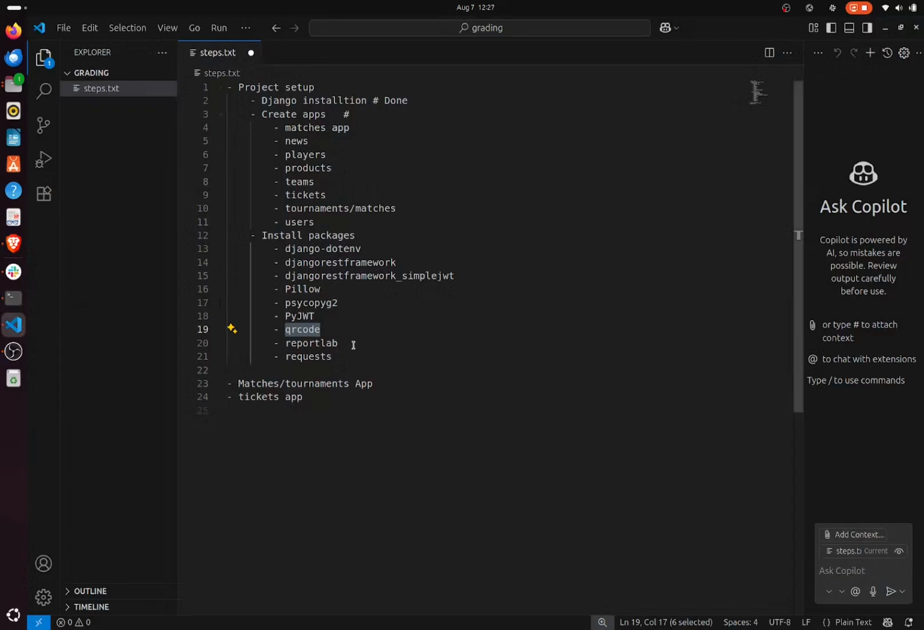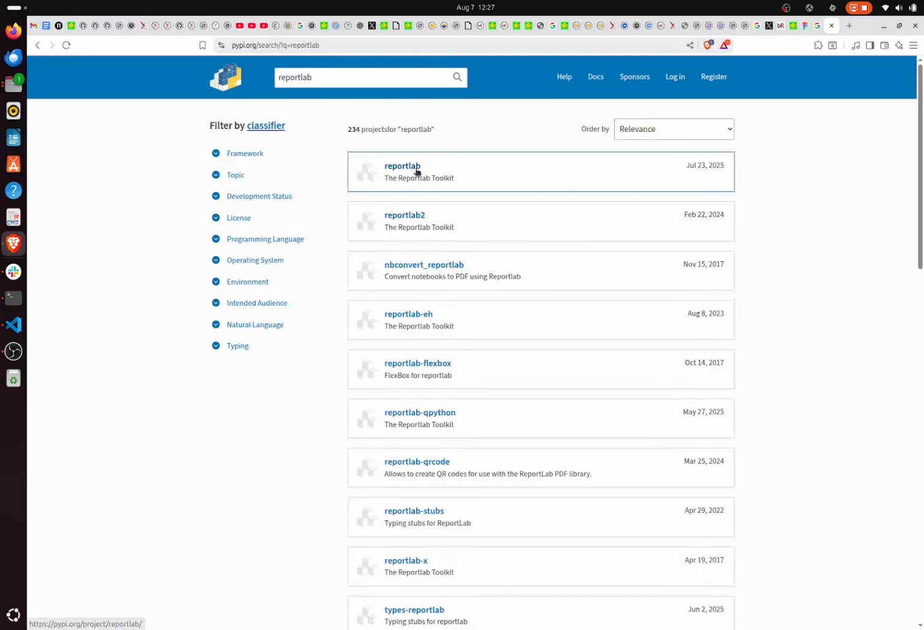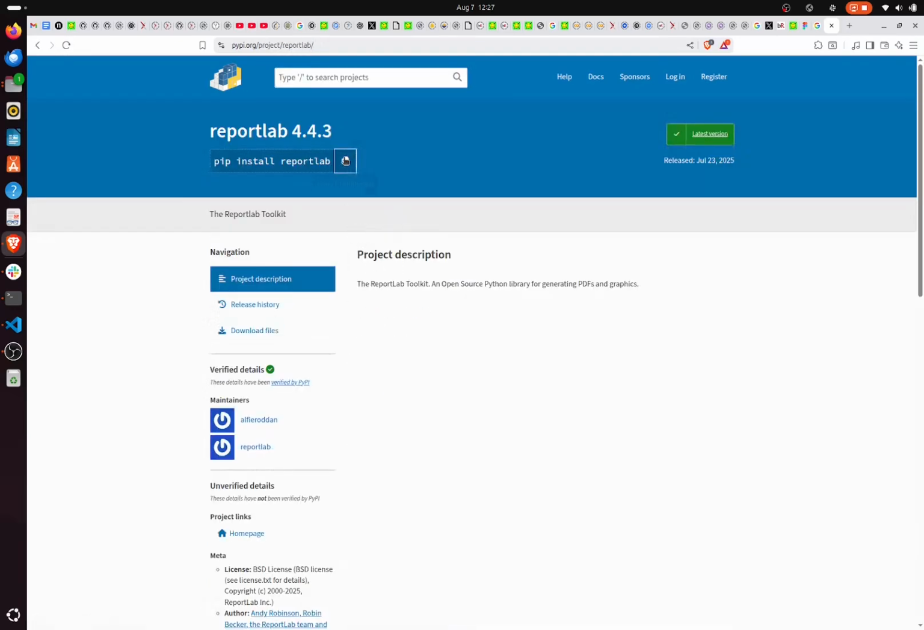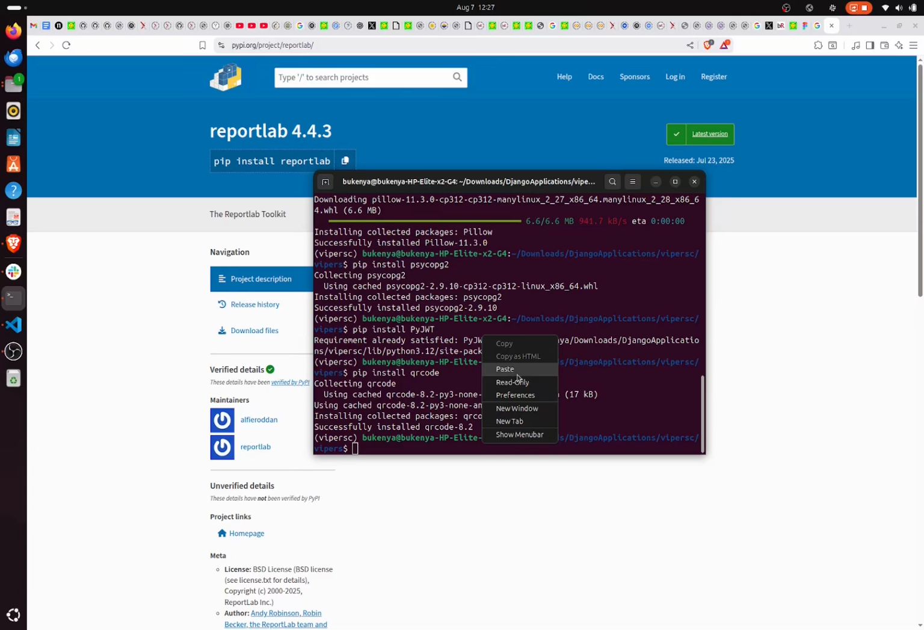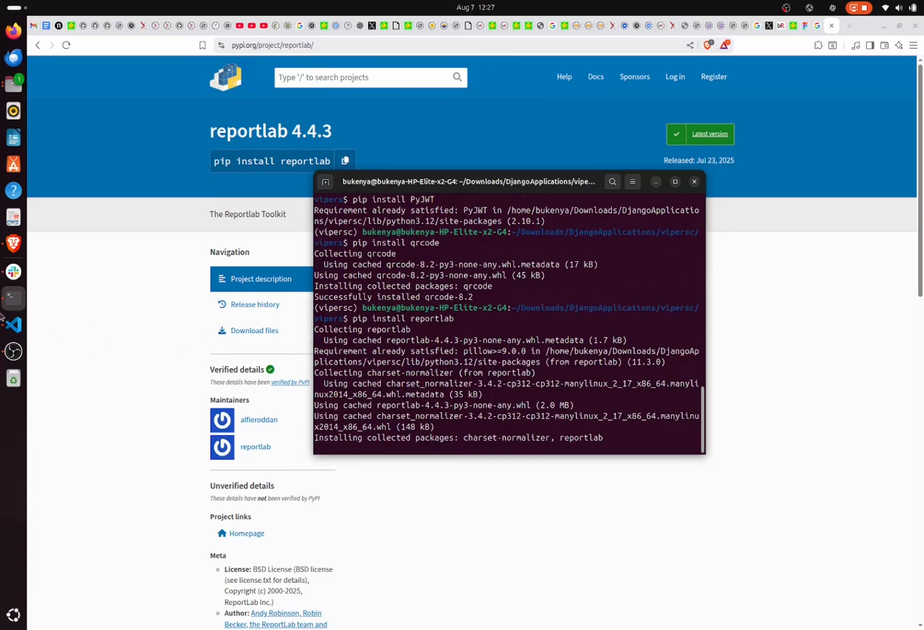Then we come to, I think this should, okay, ReportLab. ReportLab is for generating PDFs, I think. Pip install reportlab. Okay, ReportLab toolkit. Come here, we paste. And yeah.